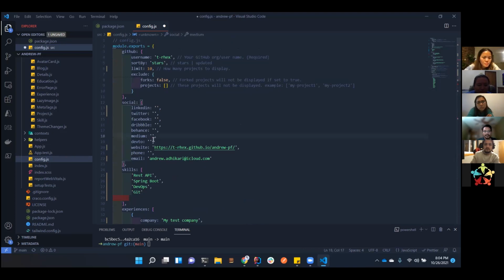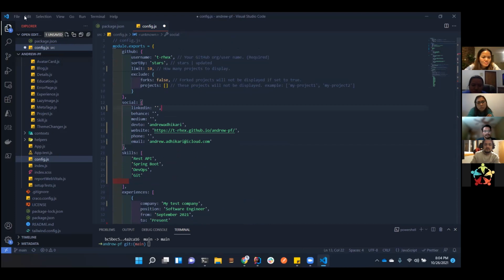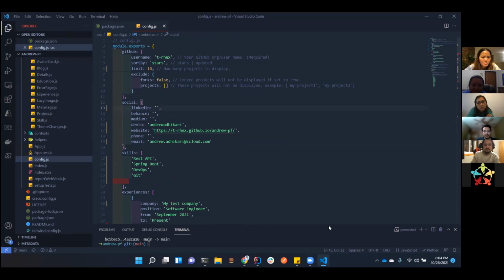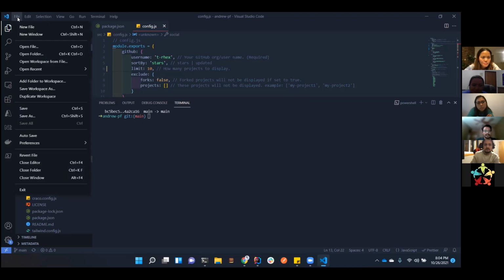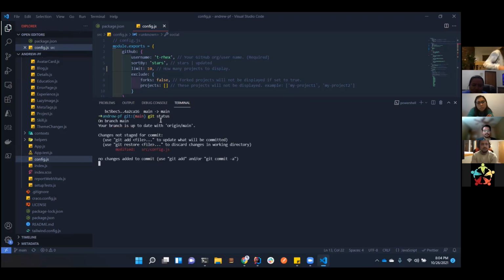LinkedIn, you can add your username in here too. And Facebook, Twitter, yeah. So any of this you don't want, you can just remove from here like this. File, I can do save all. Now create a terminal. So once I did save all, let's do git status. Now I made changes in this config file, right? Now let me do git add this.